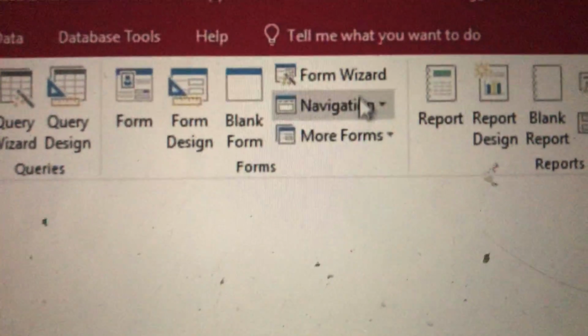Otherwise, by the time I go to next screen, it will be very, very fast. So you have to get there first. Okay, under create, on the ribbon, in the form area, form wizard.